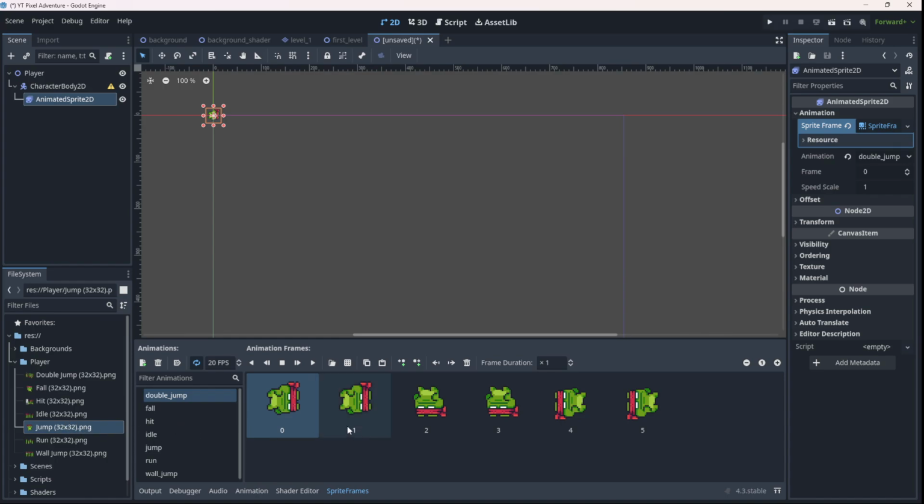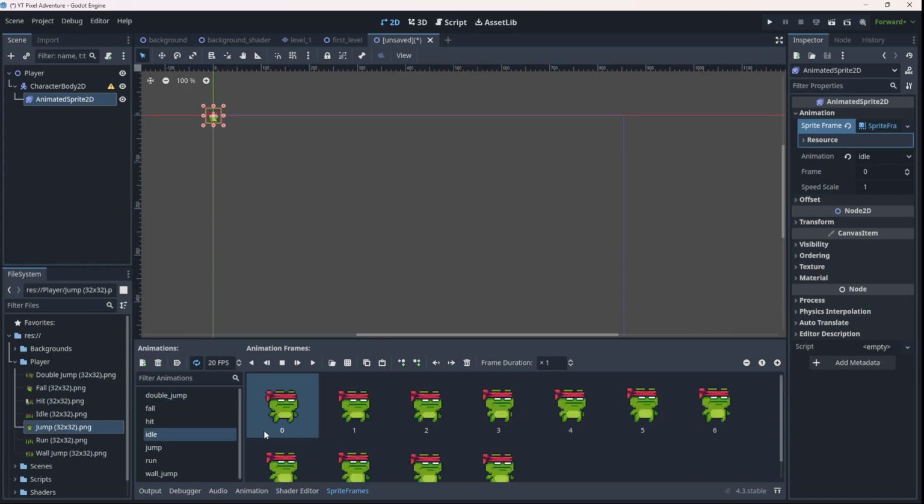But this tutorial is not going to be about animating the player. It's going to be about creating the fall through platforms. So we'll go ahead and do that first.